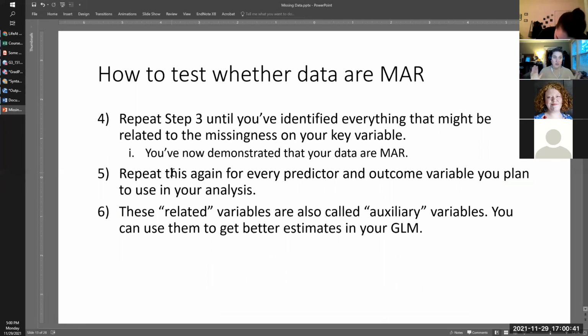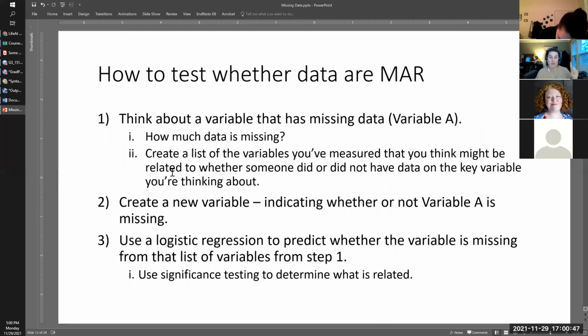Okay, we're going to pause there. So let me know if this process here makes sense. How about the creation of a new variable? Good. Predicting it using logistic regression. Can you show us the syntax again?